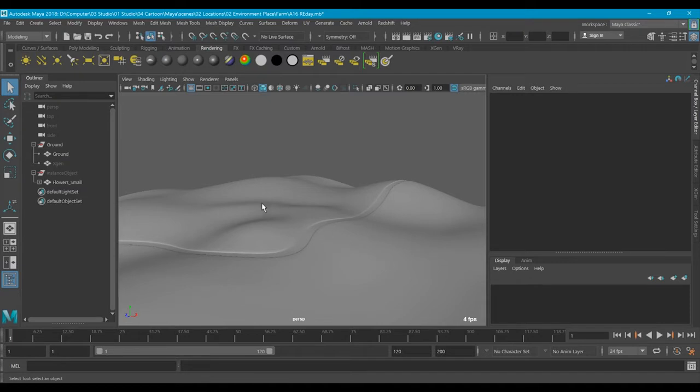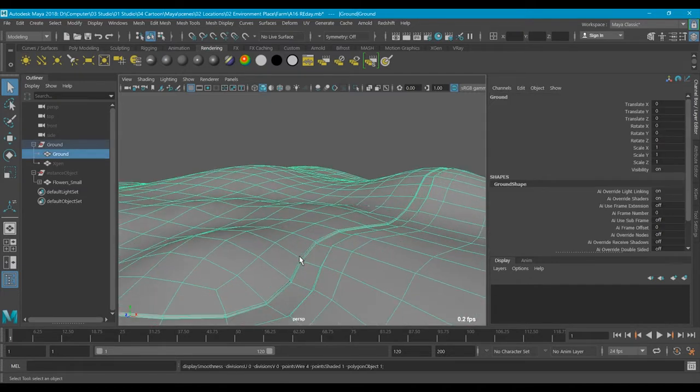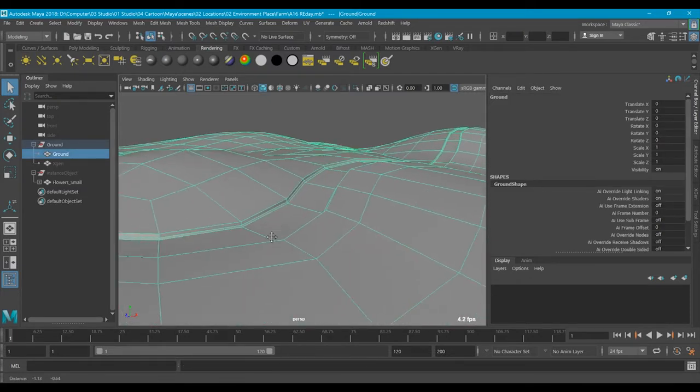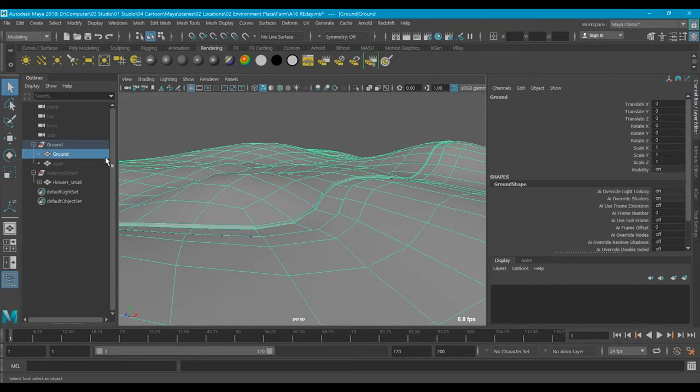So first of all, here we have the ground. If I go to the not-smooth version of it, you can see we have some faces here, and that will affect the direction the flowers stick in. That is an important thing to take care of. But for now we just leave it as it is, so you can see it. And make sure your ground is frozen: delete the history and freeze transformation.